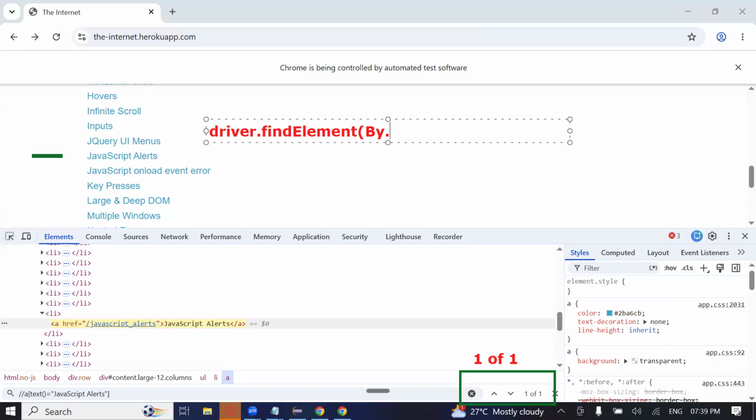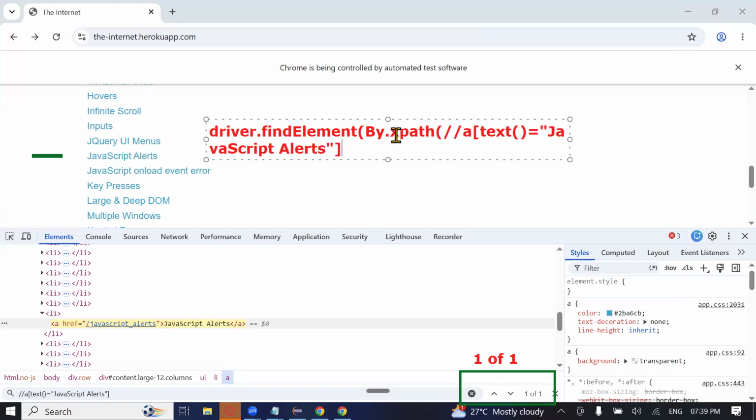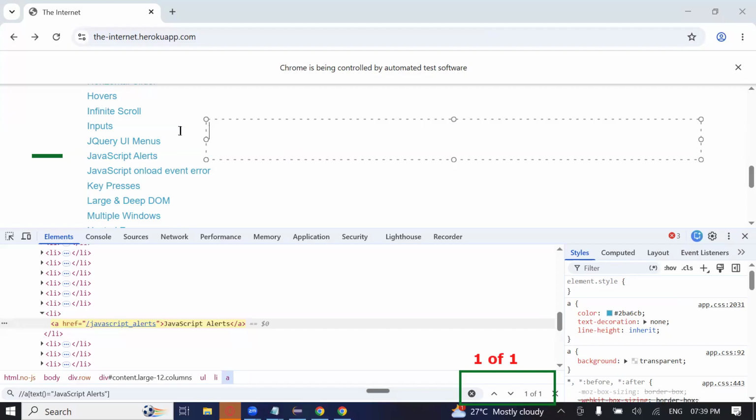driver.findElement by dot XPath. And that thing, whatever we have written, if you give it, now this should work. Whatever it is, it should work. It will go exactly to that element. That is the meaning. Now we will do that.